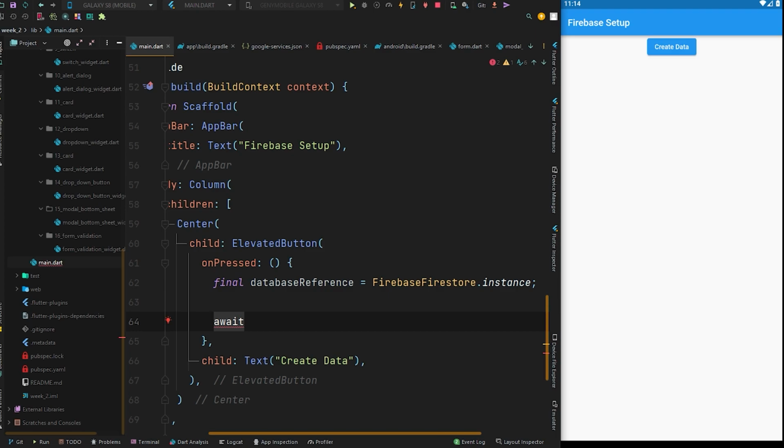After this databaseReference, we are going to have the await keyword, as we are calling a future method in here. So for that, we need to make our function asynchronous by putting the async keyword in here. And now in front of this await, we are going to have the databaseReference, and from this we will access the collections.